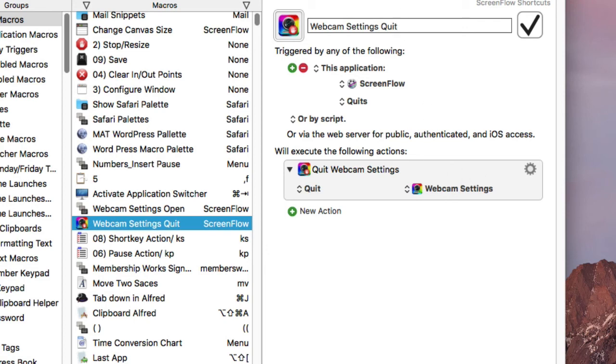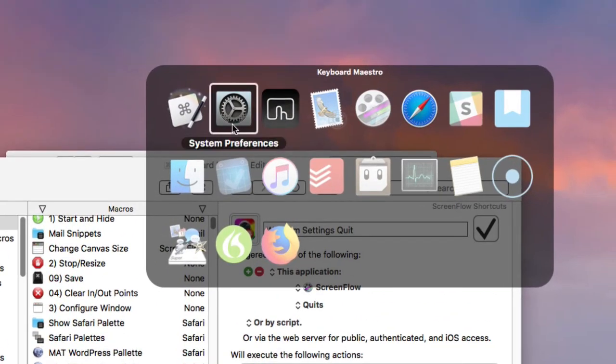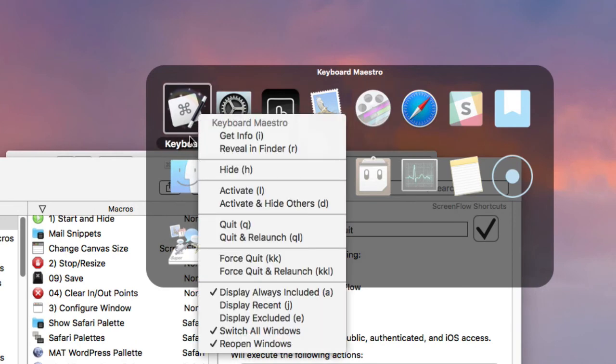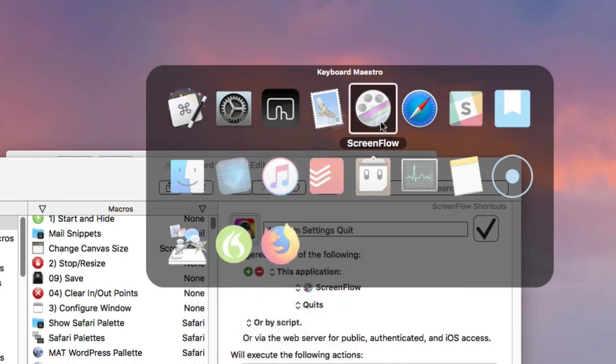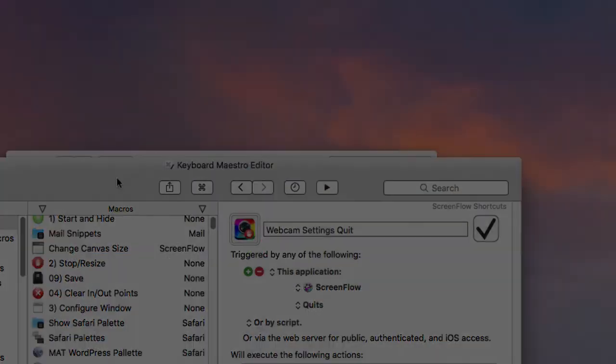And then also in Keyboard Maestro, with the application switcher, if I pull that up, I can quit any application by holding down on the application here, doing a left click and hold. I can have it quit, I can have it quit and relaunch, or I can do a force click, quit, and relaunch, that kind of thing. I can do that from any of the applications I have in this switcher.